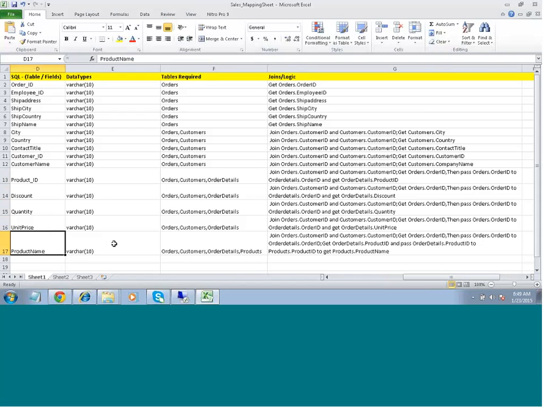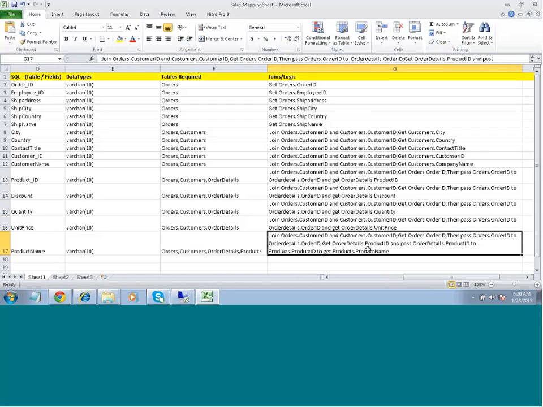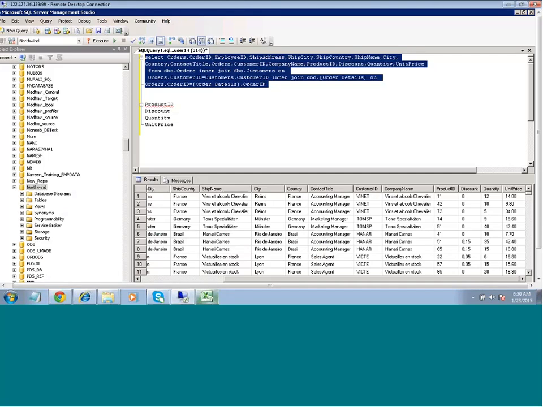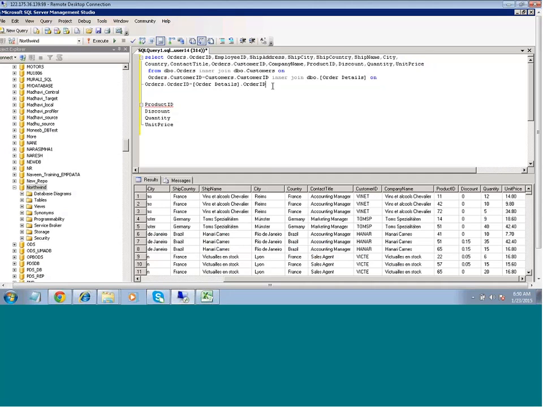So the extraction of the product name, what factors does it depend on? Now, after passing the values, please get order details dot product ID, then pass that product ID value to the products dot product ID, then get the product dot product name. That is what it says there. Okay.